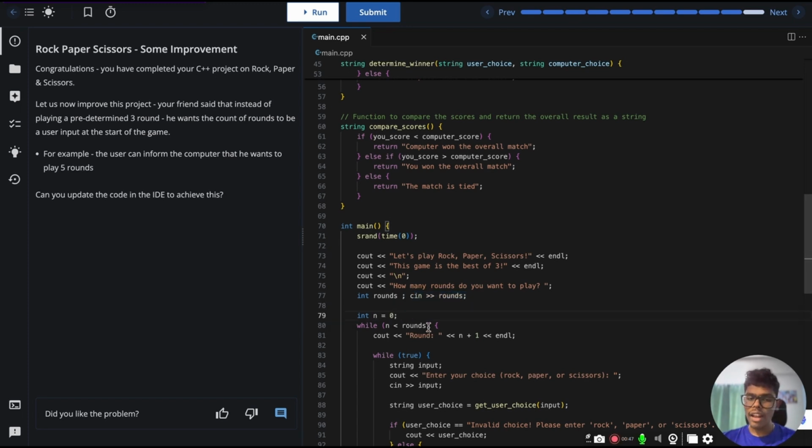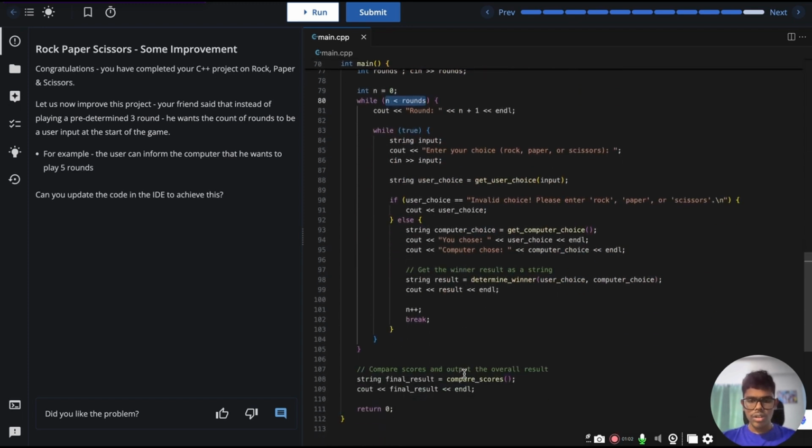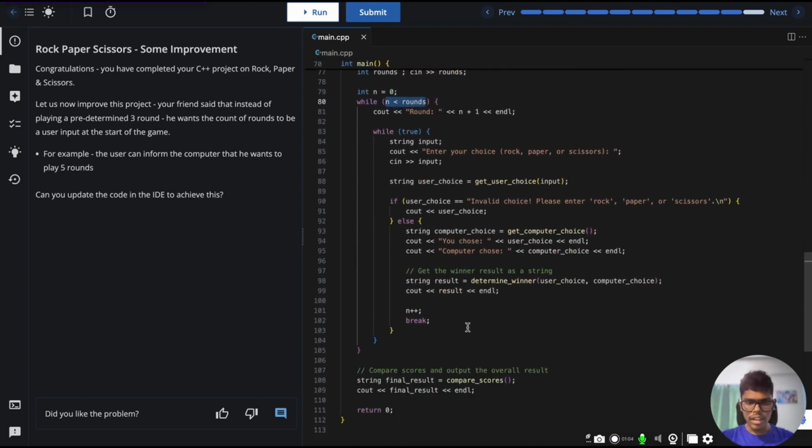Now here we had while n is less than 3 till now, because 0, 1 and 2 rounds. Now here we'll be having n is less than number of rounds. So if the user enters 5 rounds, then we'll have total 5 rounds in play. That is n is less than 5. So from 0 to 4 we have 5 rounds. So yeah, all the other things we had already previously discussed in all the previous videos. So if you have any doubts, you can go there and check and sort it out.